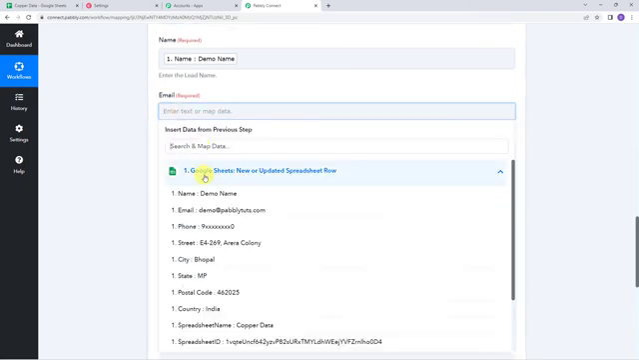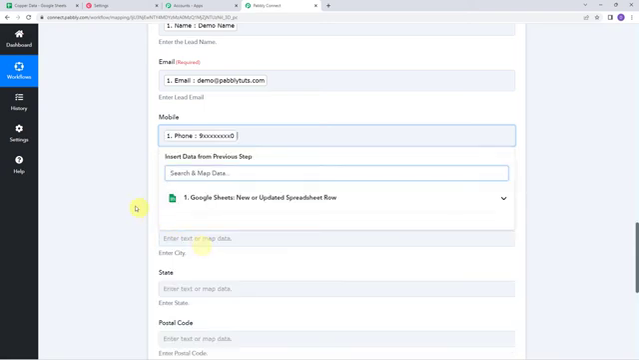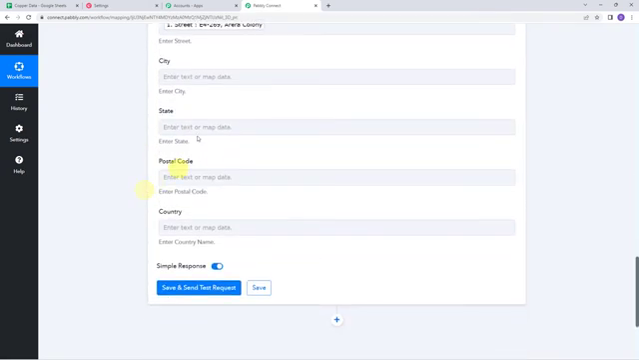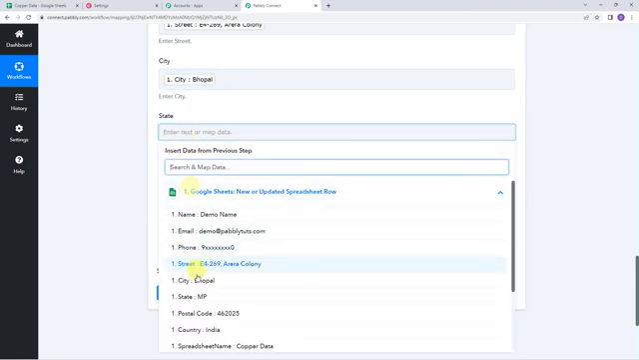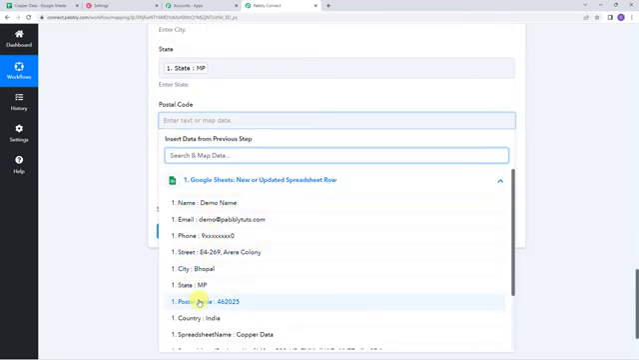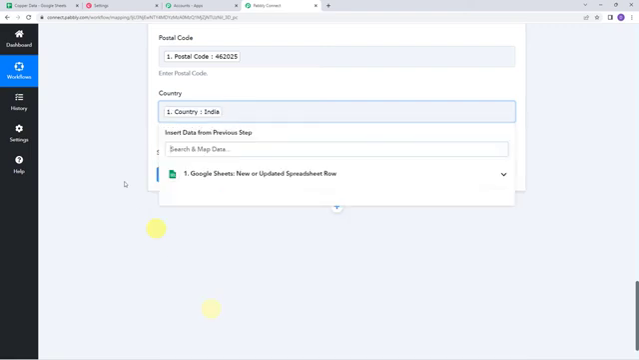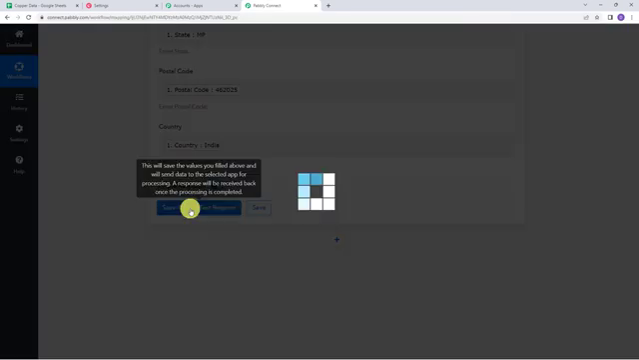In the same way, let us map the email address. Here we'll be mapping the mobile number. Here we'll be mapping the address details, that is the street. Here let us enter the city, then state. Then let's add the postal code also. And at last, let us map the country, that is India. Okay, so we have mapped all the details. Now let's click on save and send test request.